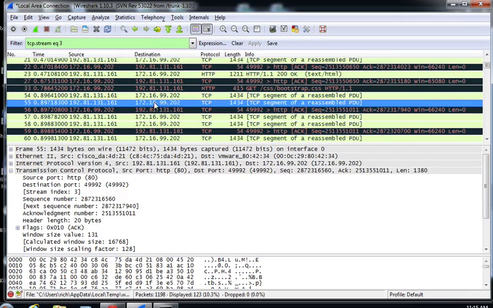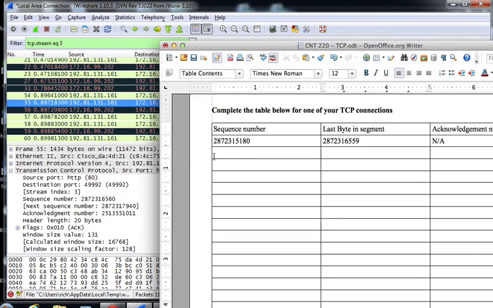Frame 55, if we look at that, our sequence number is 2872316, and our last byte of data is going to be 2872317939. So we look at this using what we have just learned about sequence numbers and numbering of data. Our first byte is this. Our last byte is 6559. That makes our next byte, right, 6560.